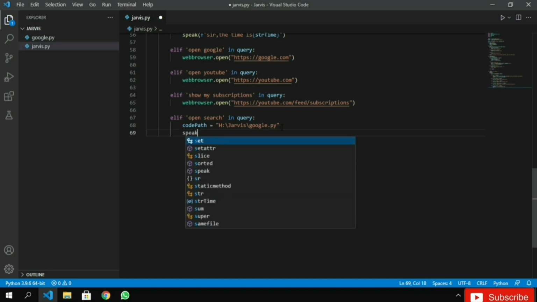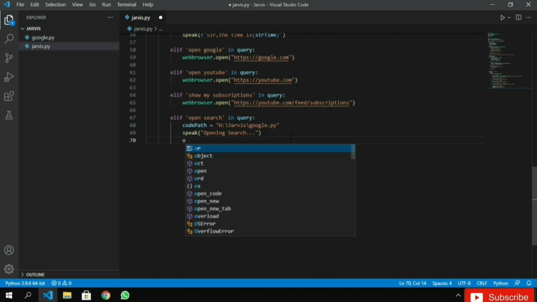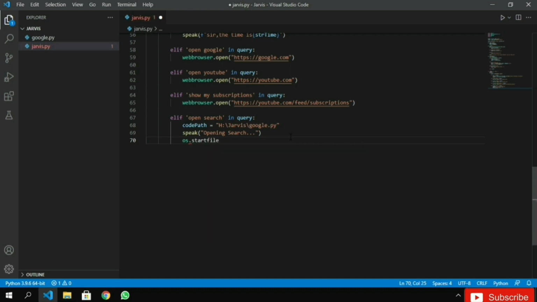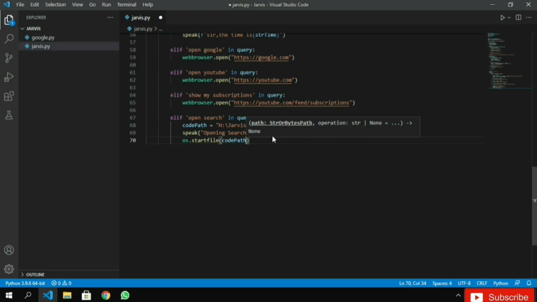speak open bracket opening search enter os dot start file open bracket, type code path. Now we'll test the program.